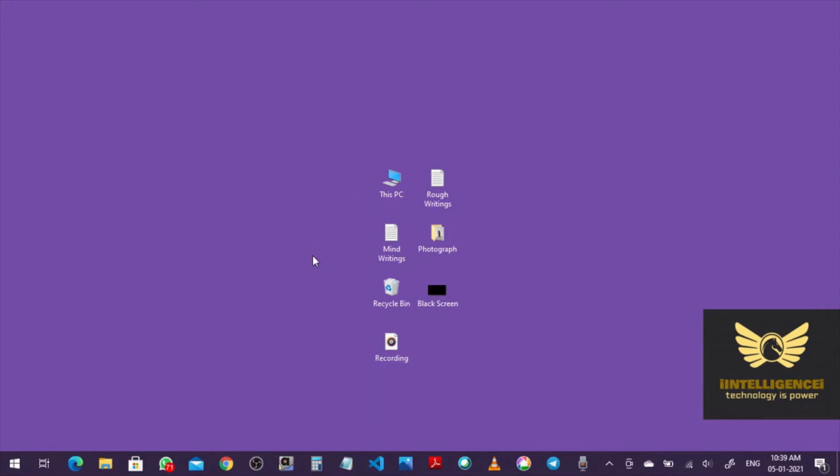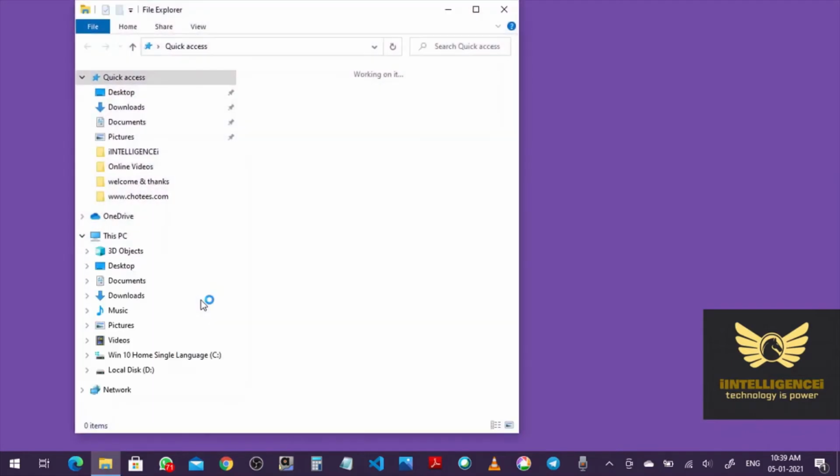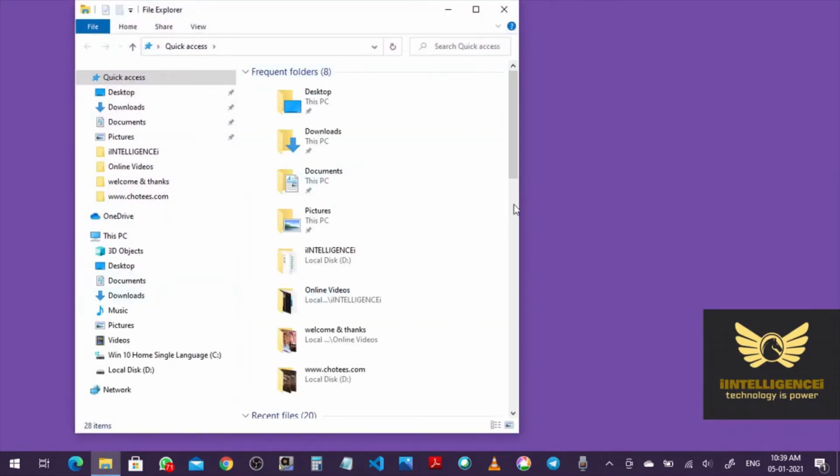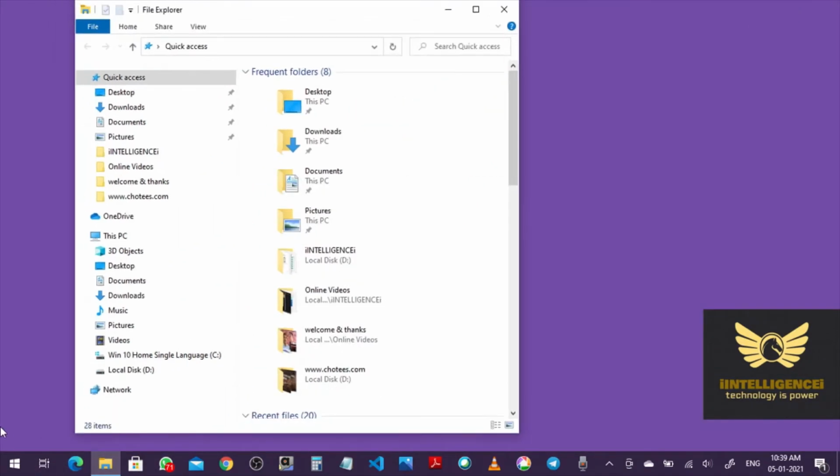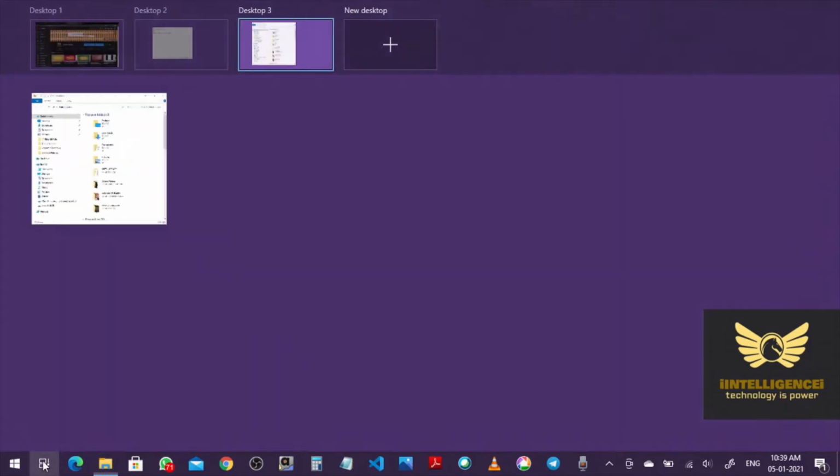Suppose in this window I want to open a file, right? So this is a file which I am using. So I just want to open a file. Suppose I want to see all these virtual desktops which I have created, what I have to do is go to the bottom left corner, task view. Just click the task view.